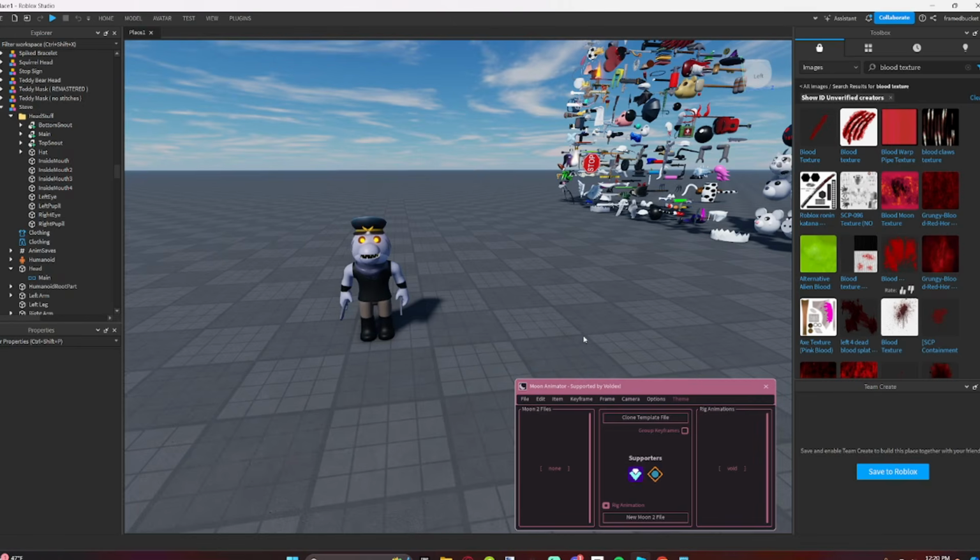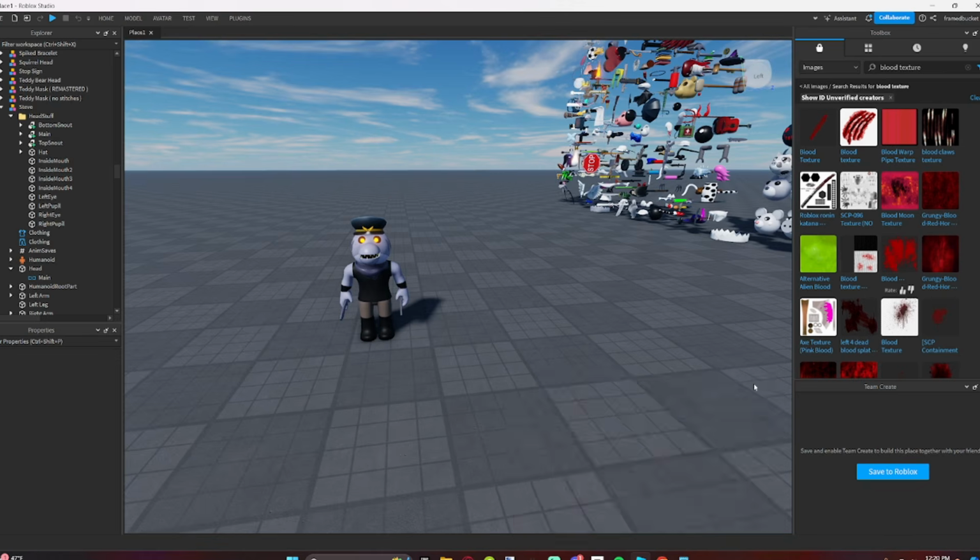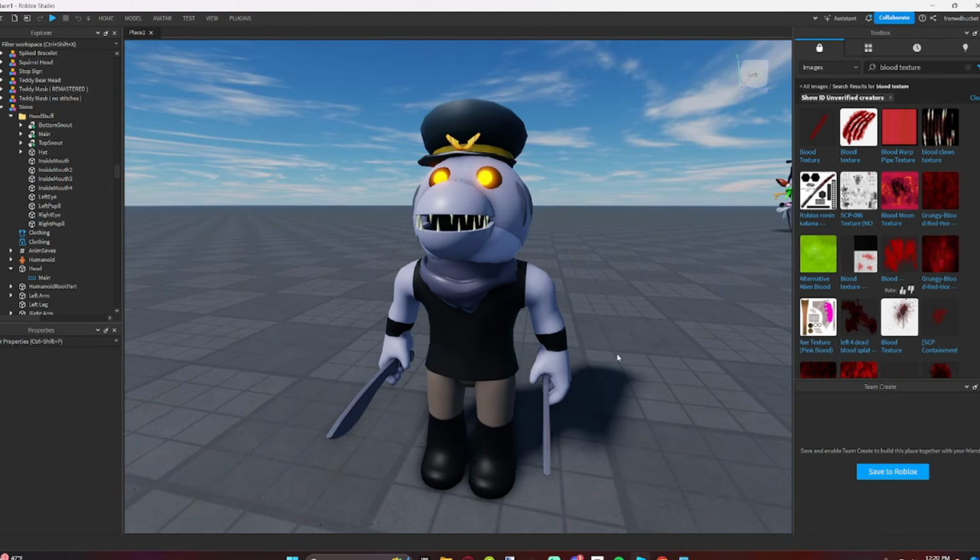So that is how you make a custom Piggy skin inside of Roblox Studio. Hopefully you guys enjoyed this video. It took almost an hour to make, which is probably the duration of the video. Hopefully this went over everything that wasn't in the previous one.